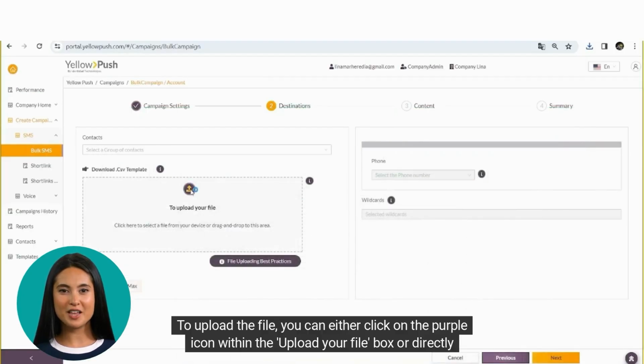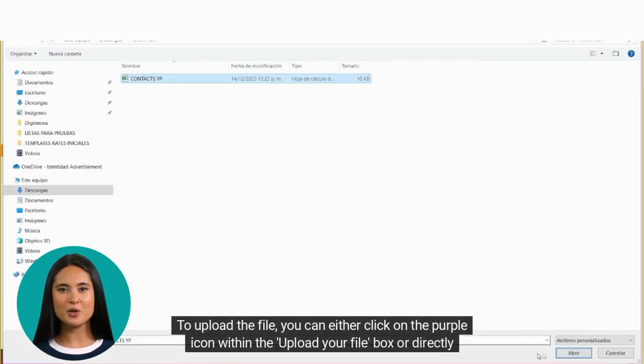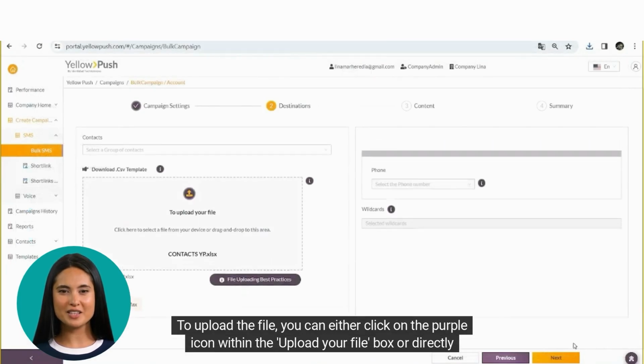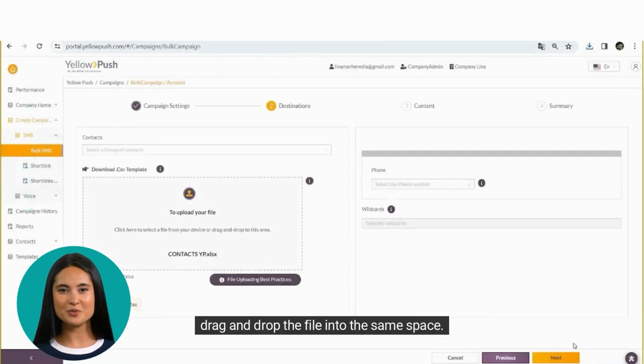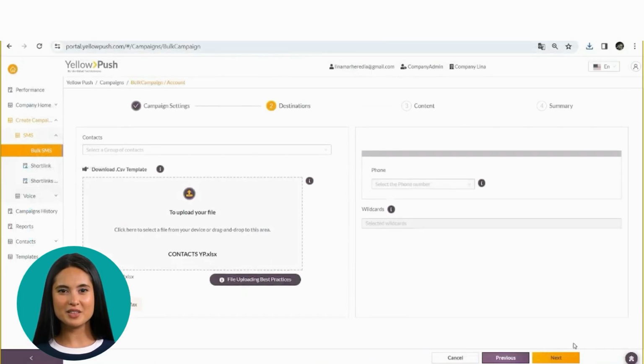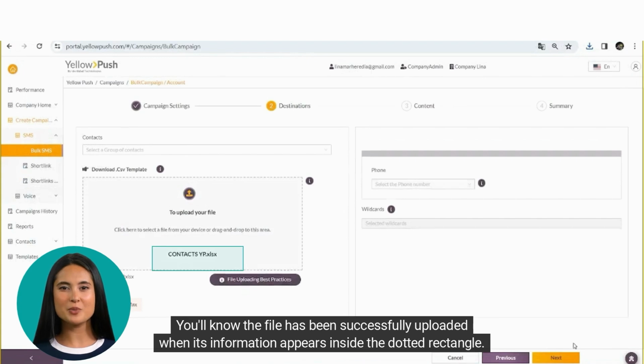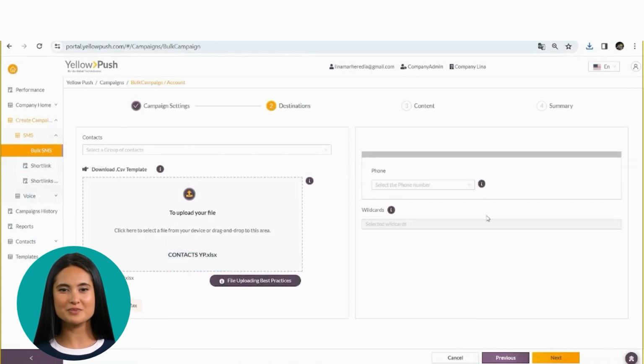To upload the file, you can either click on the purple icon within the Upload Your File box, or directly drag and drop the file into the same space. You'll know the file has been successfully uploaded when its information appears inside the dotted rectangle.